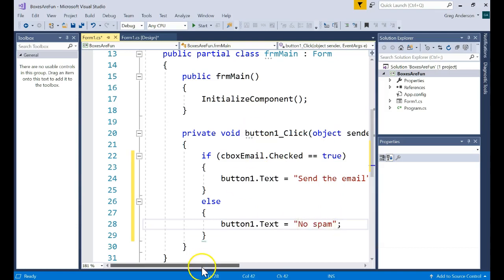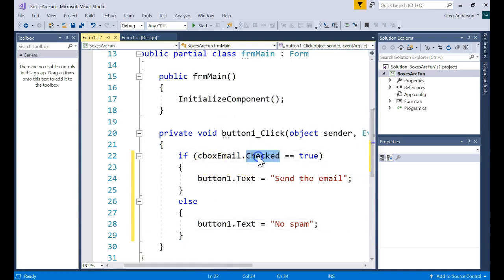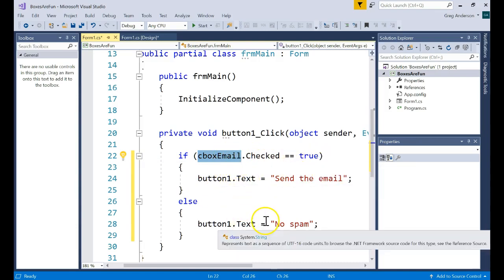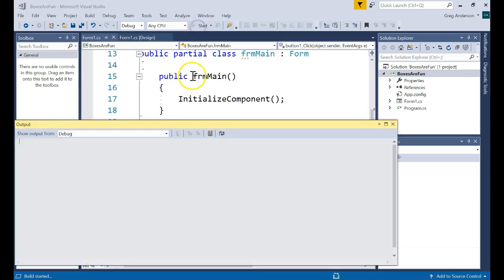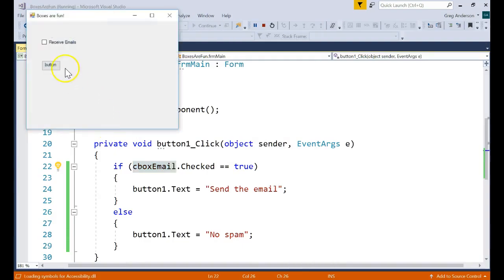So what we're saying is we can look at the checked attribute for the checkbox and determine whether or not the user has checked this. Based upon whether they've checked it, we can do something, or if it's not checked, we'll do something else. Let's go ahead and run that and see how the checkbox works.